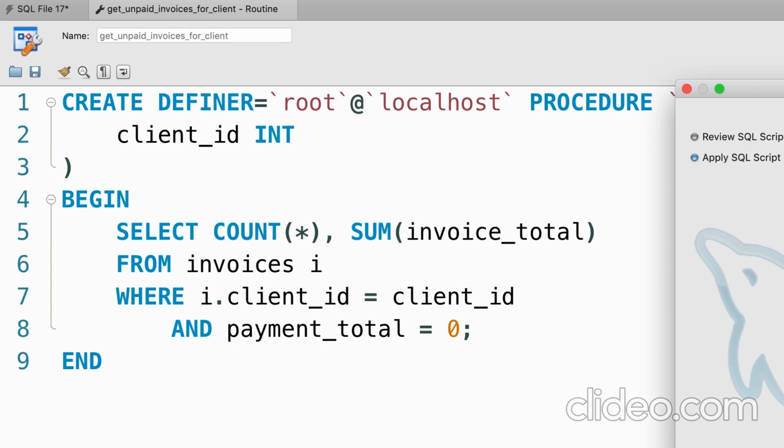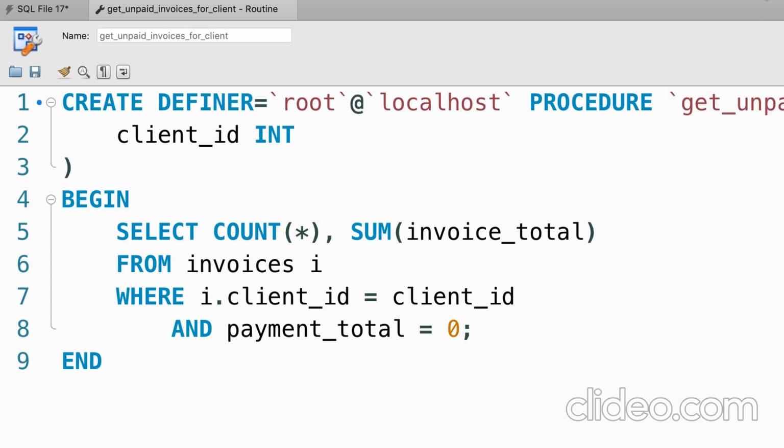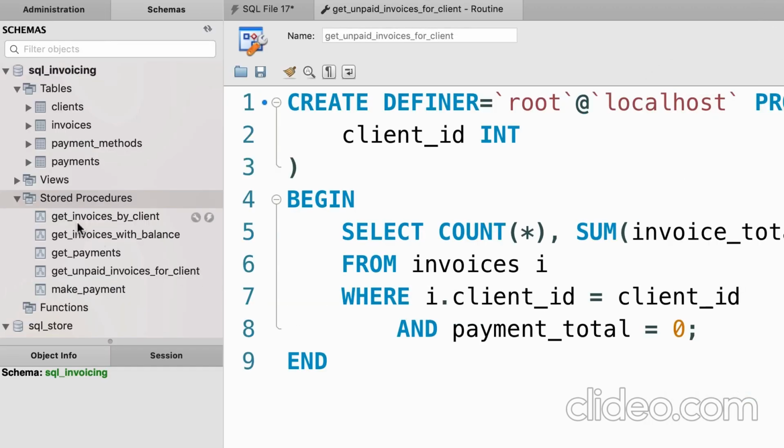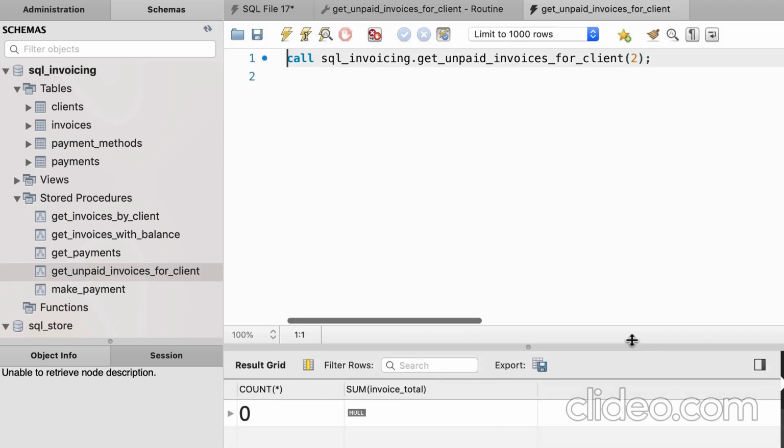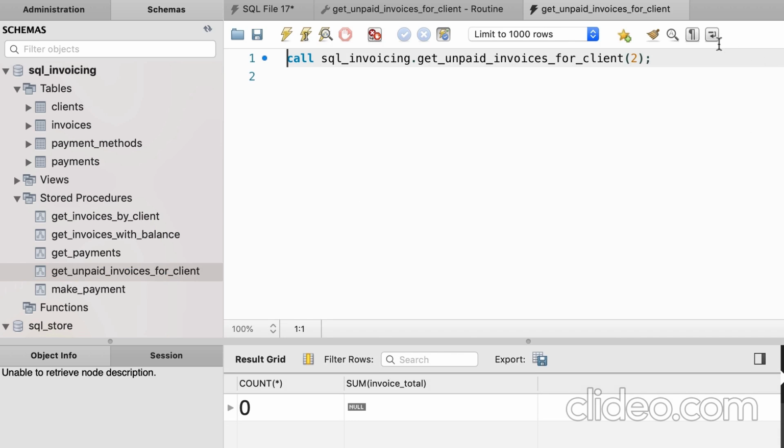That's better. Let's go ahead and create this procedure. All right, done. Now, let's quickly test it before going any further. So here it is, get unpaid invoices for client. In this pop-up, I'm going to pass 2 for the client ID. We don't have any unpaid invoices for this client, so let's try client number 3. All right, that's better. So we have a total of 2 unpaid invoices, and the total amount is $286.